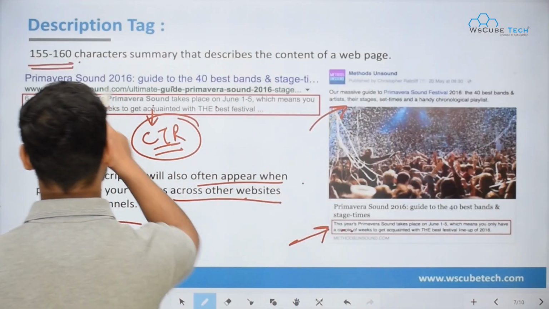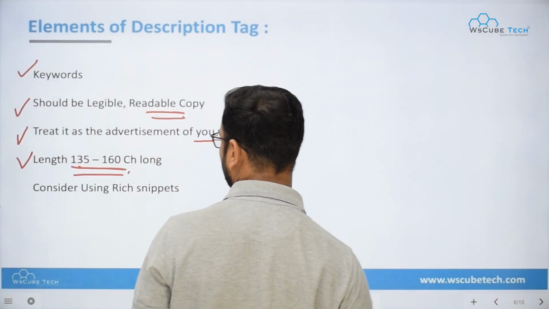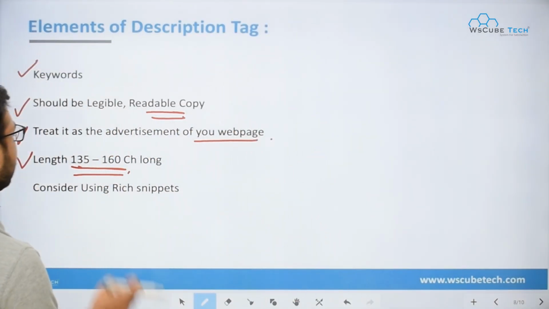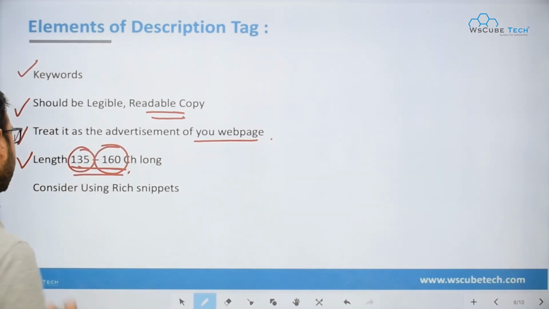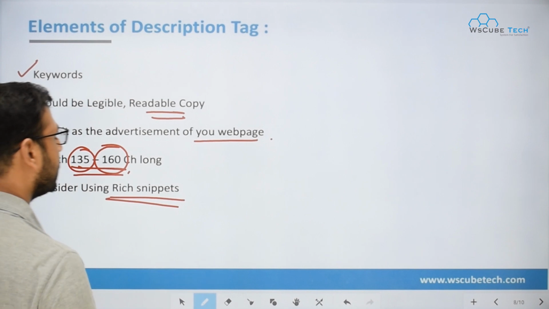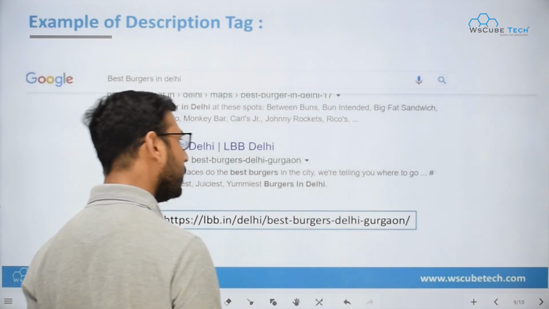I have written over here that it should be around 155 to 160, but you always have some kind of scope, so I have basically expanded the window. Now it's like 135 to 160 characters long. Consider using rich snippets. This is again a very important thing. You should use rich snippets within your description.